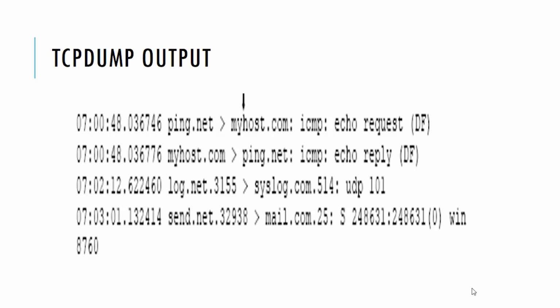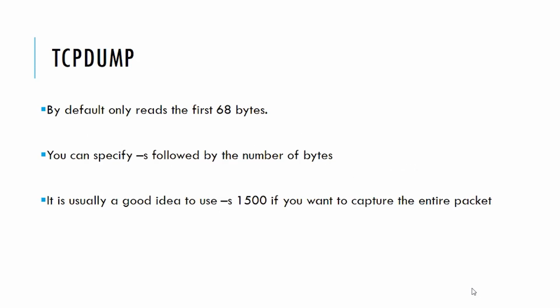This is the header details of both the IP and the TCP protocols for such packet. The TCP dump by default only reads the first 68 bytes. This is by default, but it can be increased.